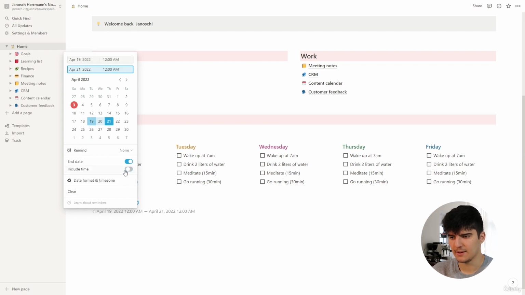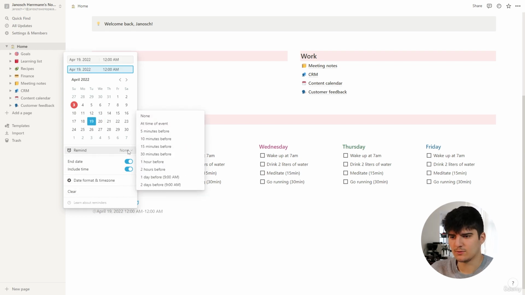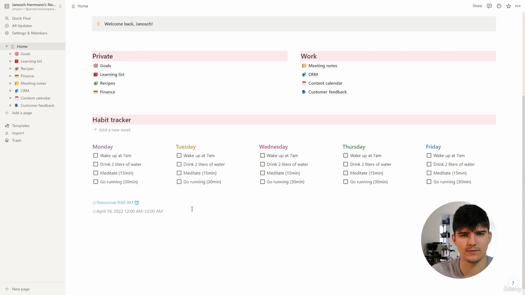You can include a time, and then you can also choose if you want to get a reminder. You can have no reminder at all. You can have it at the time of the event and at all these other times as well. So a really nice feature that Notion has and really useful for not forgetting things in your Notion workspace.